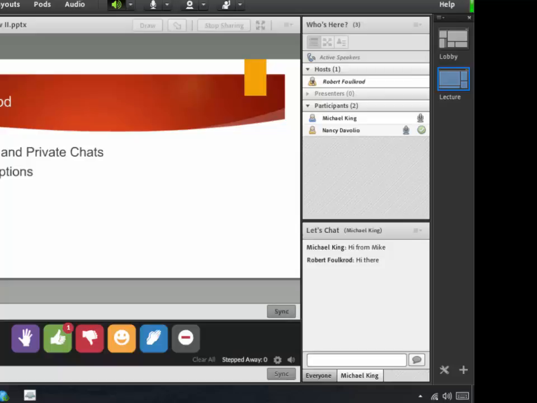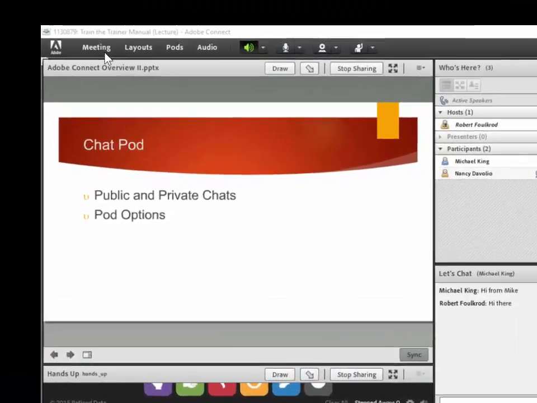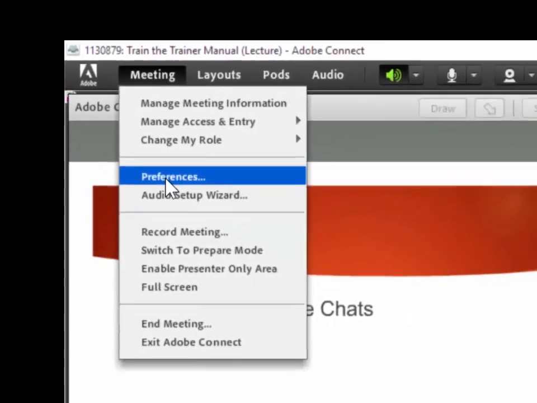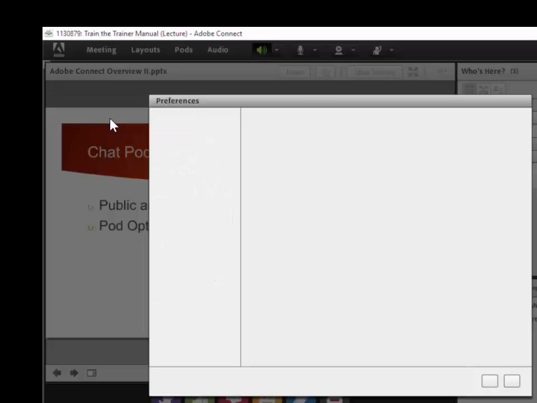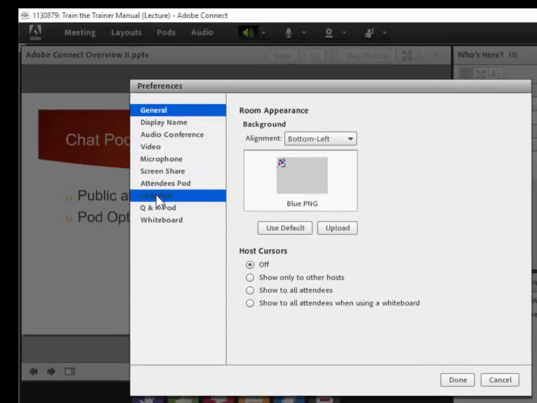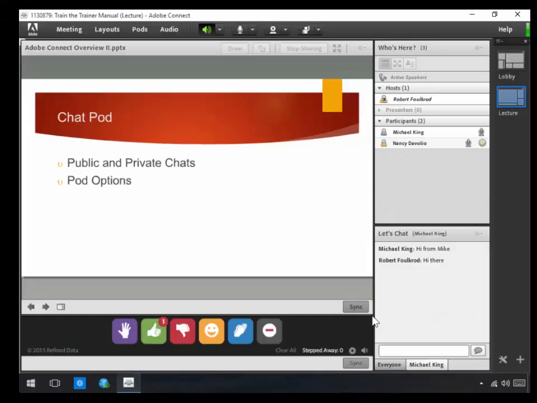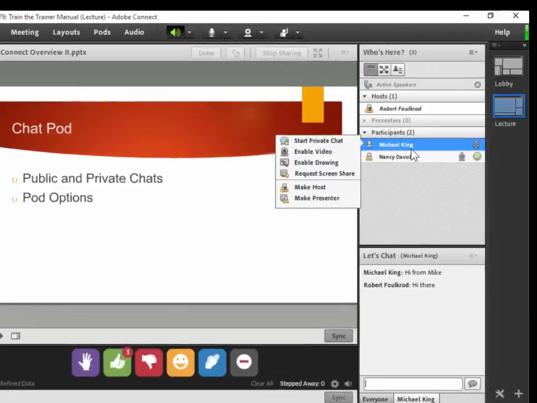And while I generally don't have a problem with that, some folks like to disable that functionality. So you may go up to the meeting menu, and inside of the preferences options that we've been in a couple of times before, inside of preferences there is a chat pod section which does have this enable private chat for participants, and you can remove that checkbox, click done.